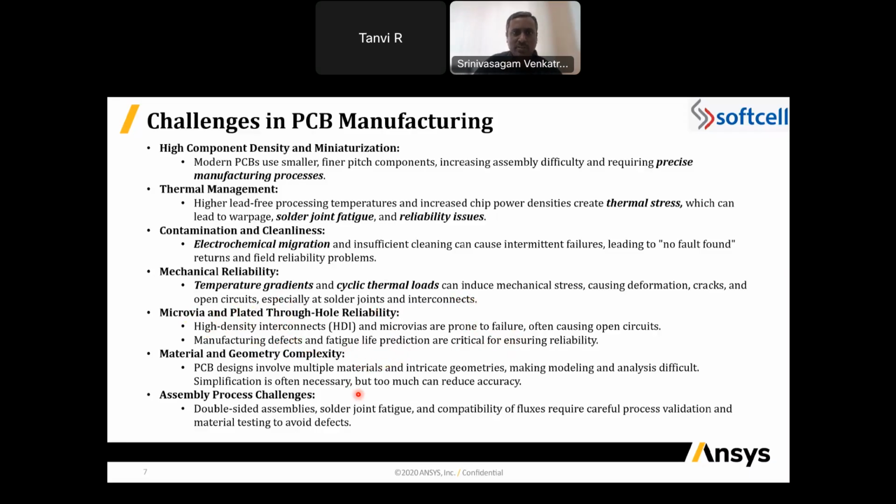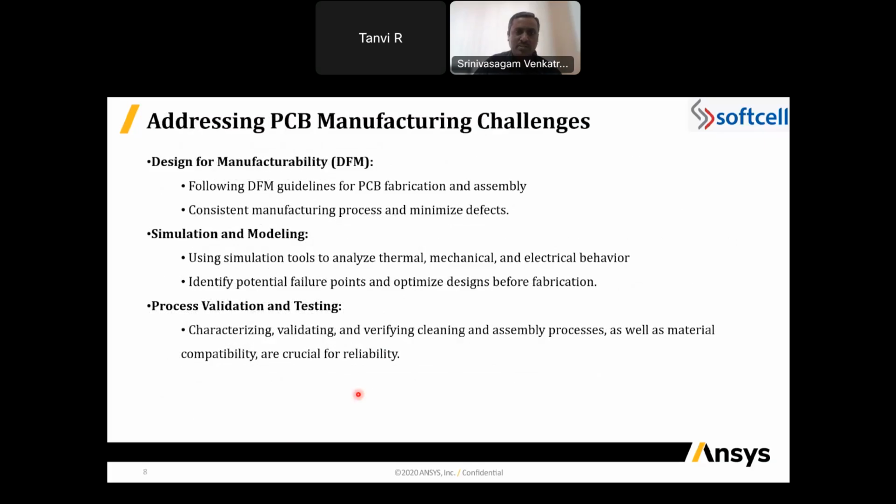So how do we address all these challenges? On the manufacturing front, we need to take into consideration the design for manufacturing guidelines as the best practices in the industry. What they follow, we need to adopt, and we need to follow a consistent manufacturing process to minimize defects. Second, we need to extensively adopt simulation and modeling techniques so we are able to get the products right the first time and the reliability matches our expectations.